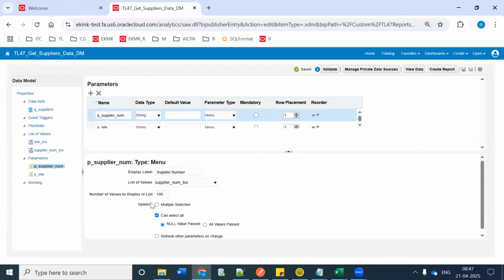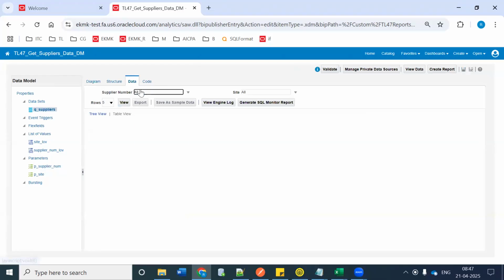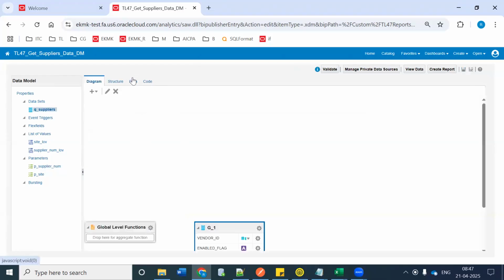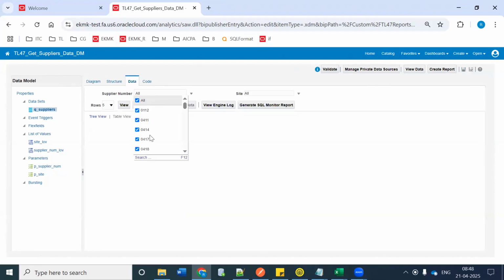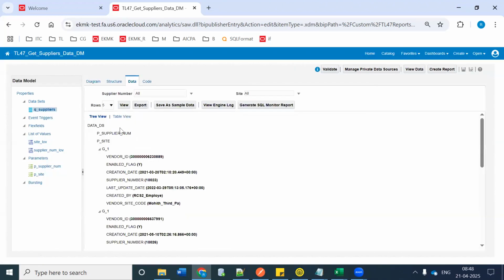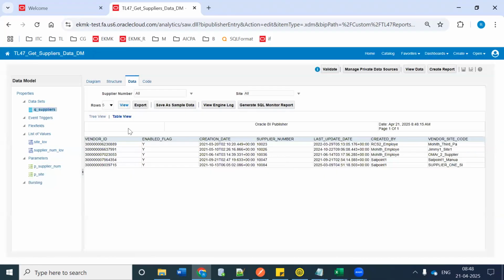And for multiple selection, enabling it will show checkboxes within the parameter. Checkboxes got enabled. Click on view and you will get the data. Now, when I select more than one value here, does it accept?